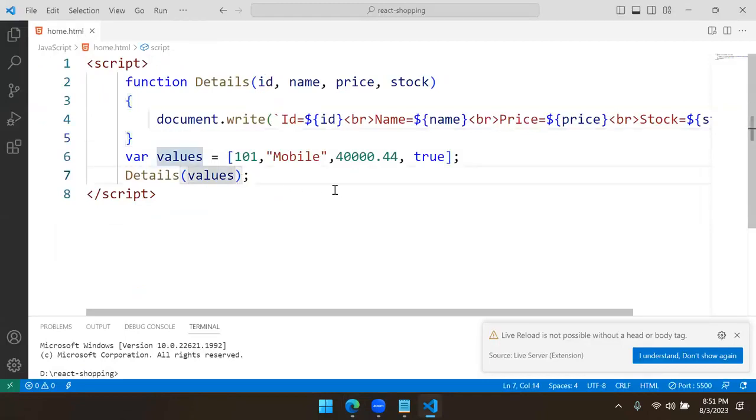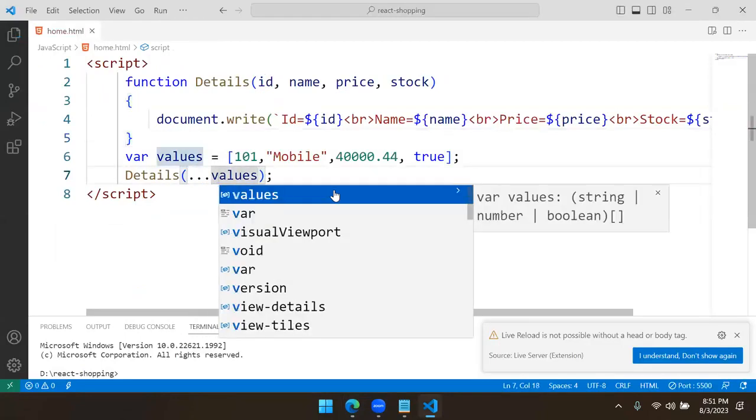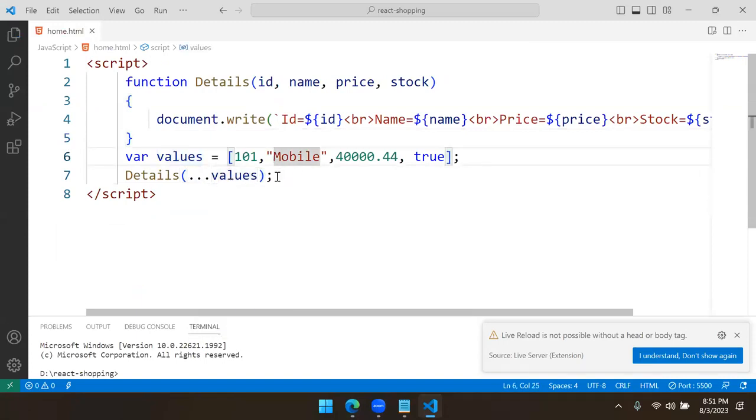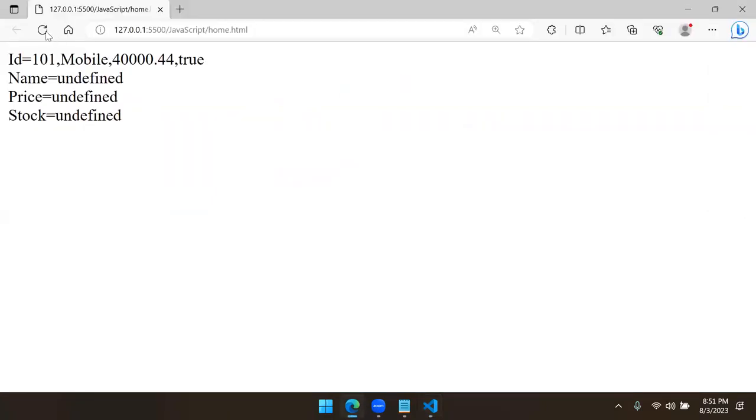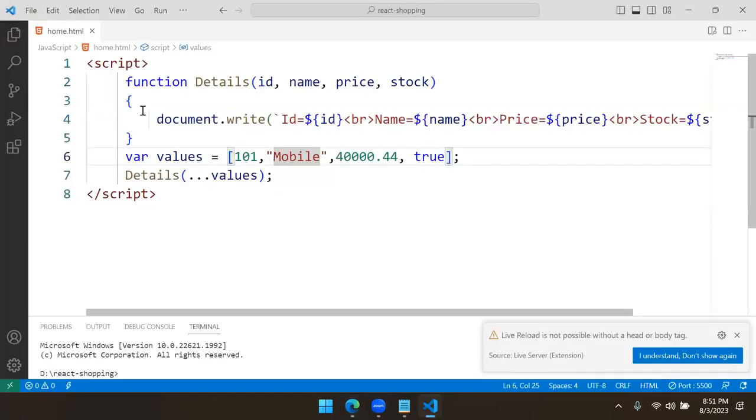Then we use here the three dots. This is the spread syntax. It spreads your arguments into multiple parameters. Now it is fine. That is the difference.